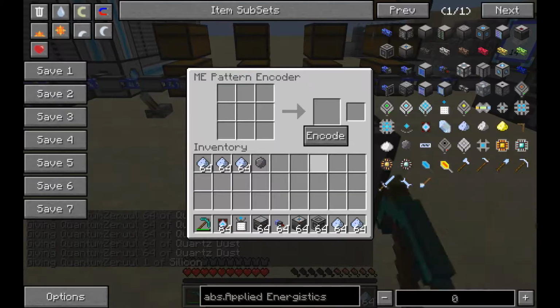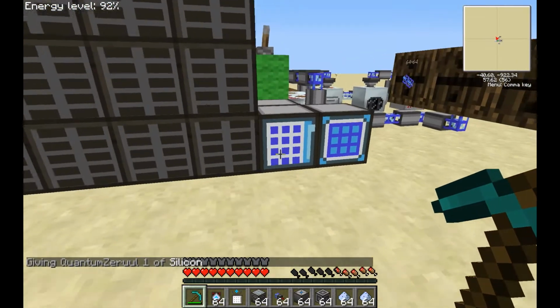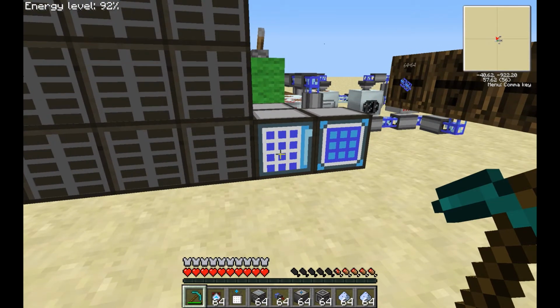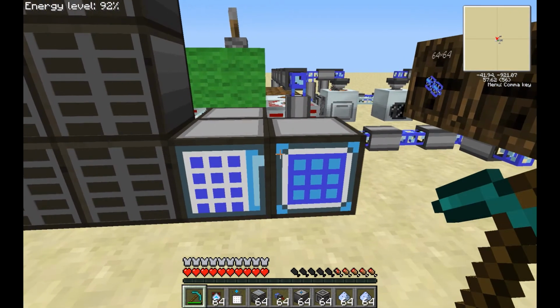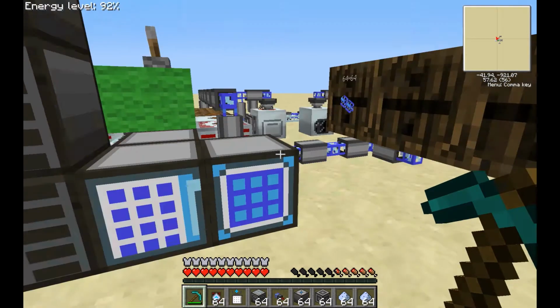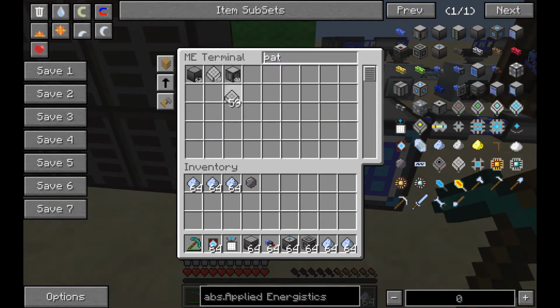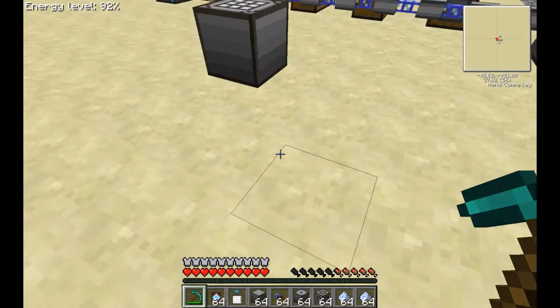All right, so one of the nice things that this pattern encoder lets you do is create abstract formulas that you can use when working with other things like furnaces and such. So let's go ahead and grab a pattern, and I'll show you how all this works.